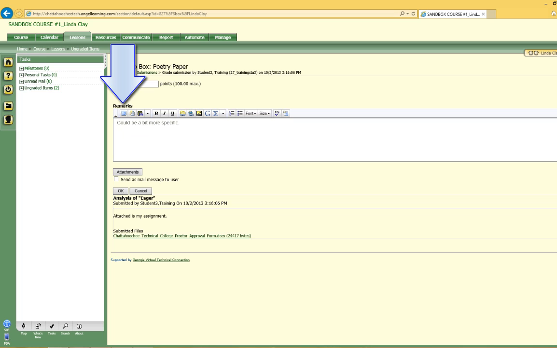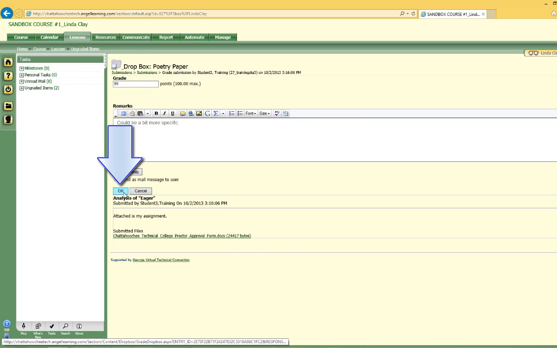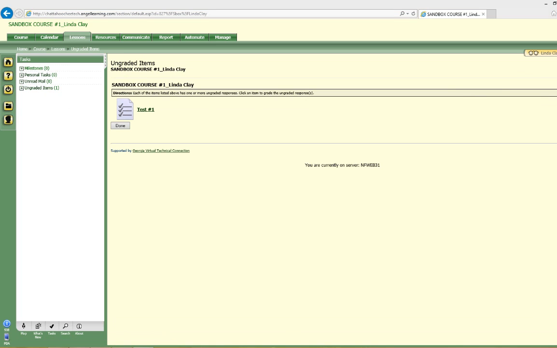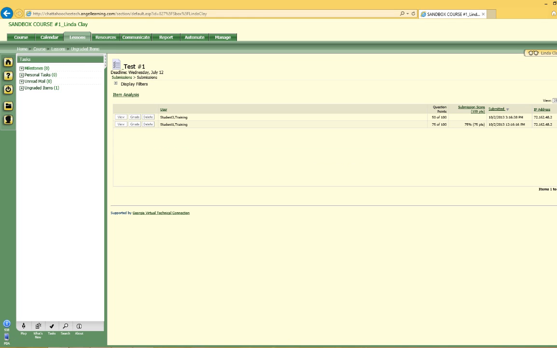When you're finished grading the Dropbox, you click OK, and this grade will automatically post to Angel's Gradebook, provided you configured the assignment tab of the Dropbox correctly. Let's refresh the task pane, and you now have one item left to grade. Click Ungraded Items, click the test link, and you have one test to grade.